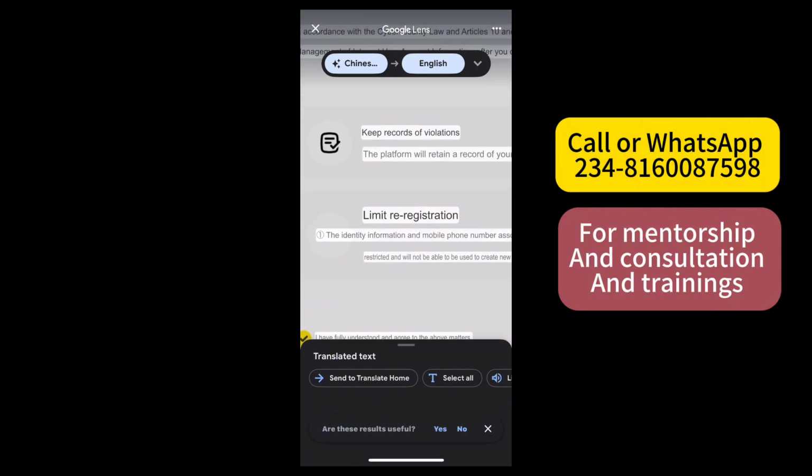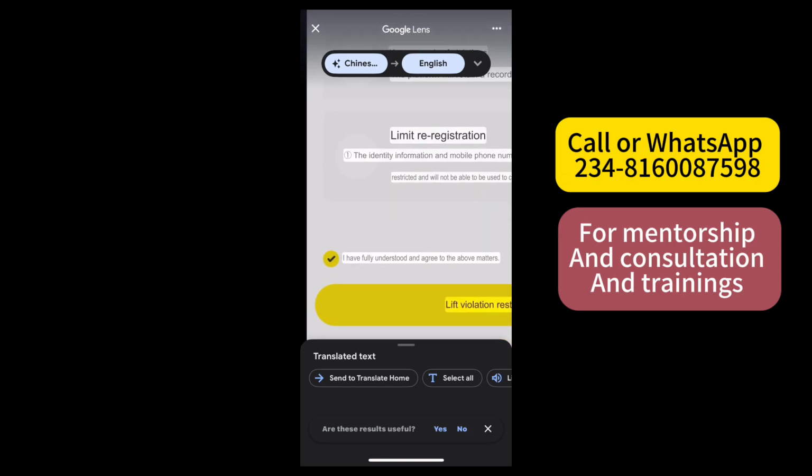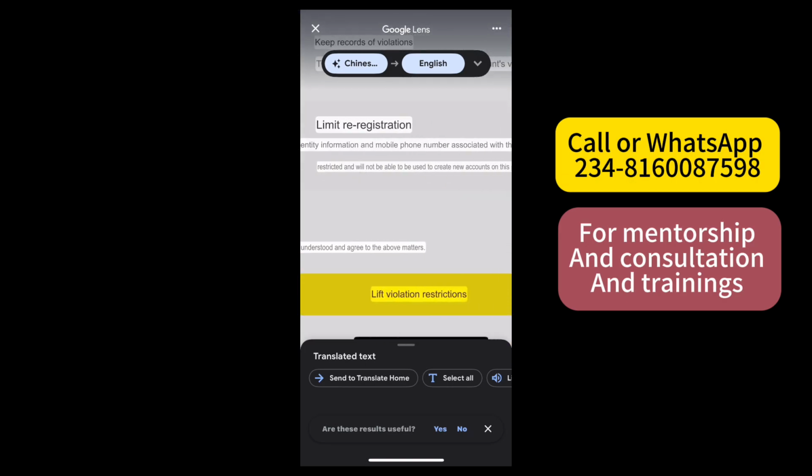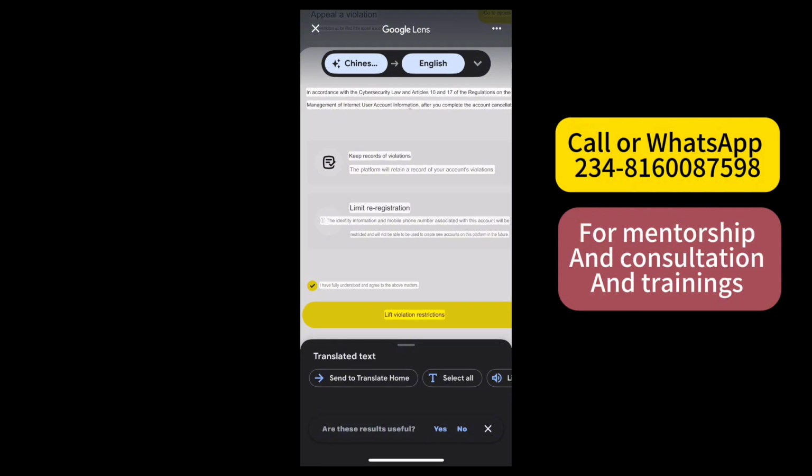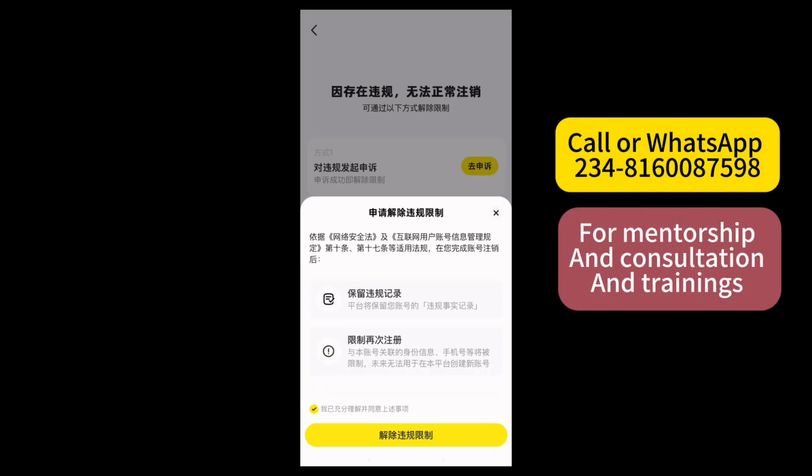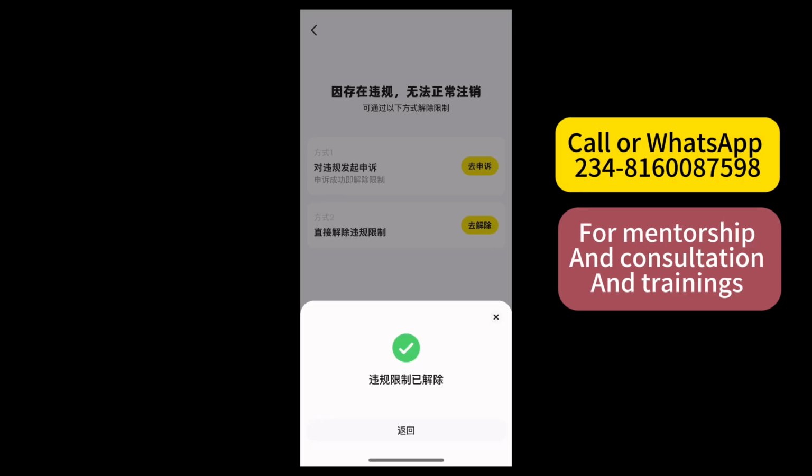So that is to tell you that this number that is linked to this account presently, you won't be able to use it to create a new account. So if you're okay with it, just check this box and click on lift restrictions, which is what we are going to be doing now. So I'm going to tap this yellow icon here, and once I tap it, this will pop up. So boom, I think the restriction lifting is now successful. I've clicked on the yellow button there, and it has automatically lifted.